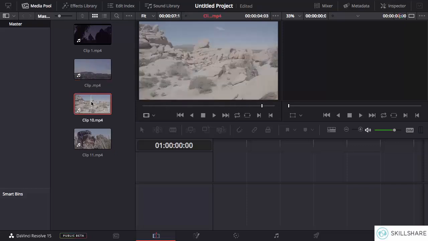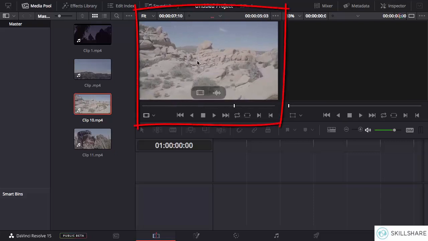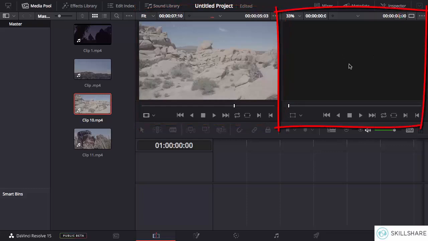Similarly, I can double click it and now I can preview it. So this window is used to preview these clips. So accordingly, this area is called the preview monitor or preview window. And this window shows what lies in our timeline. So right now the timeline is empty, so there is nothing in the timeline to show in this window.